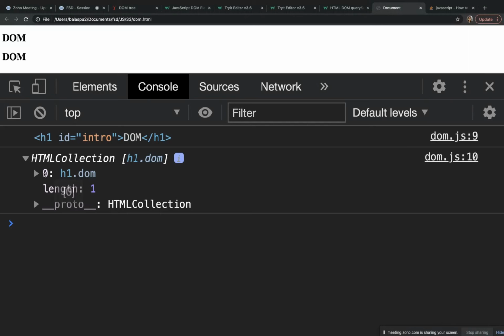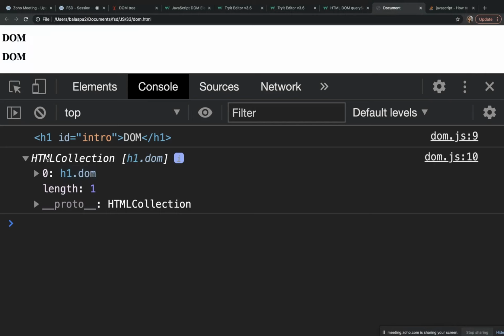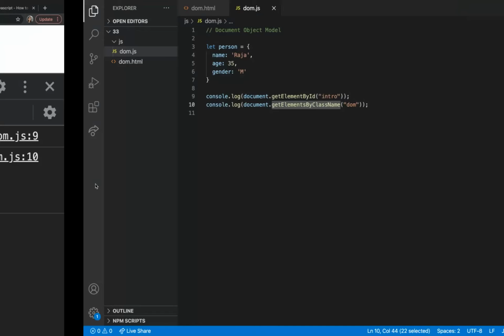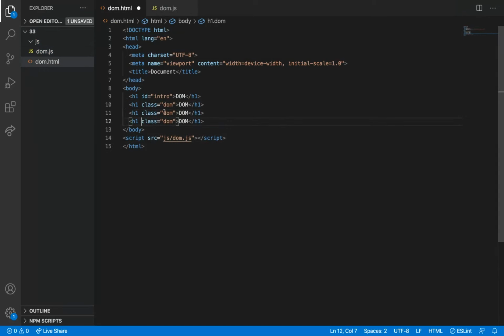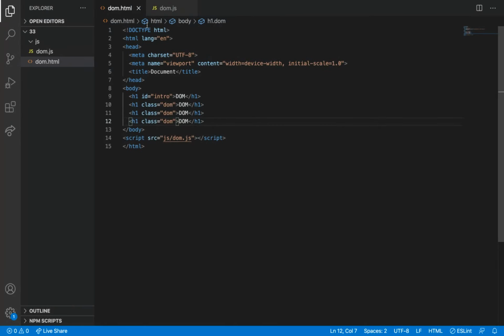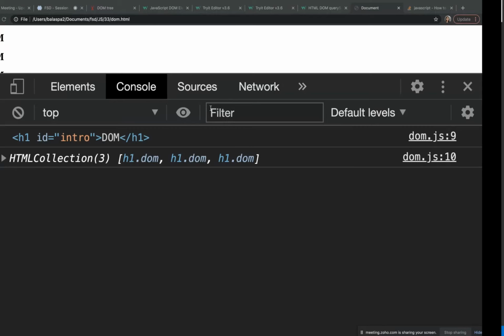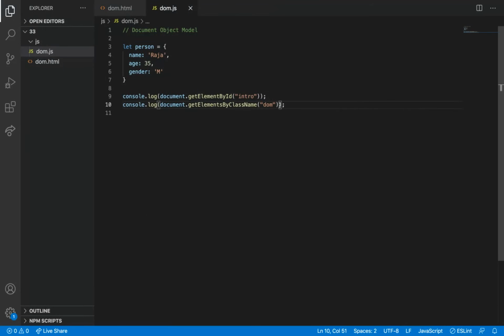But in get elements by class name, I have got one HTML collection. Inside it, there is a thing called html.dom. So if I want to access this h1, it is stored like an array. Why? Using the class name, we can have multiple elements, right? So all the 3 came here, and then I can access it using of 0, of 1, and then of 2 from here. So it is just like an array.